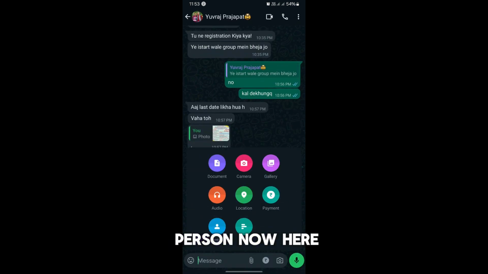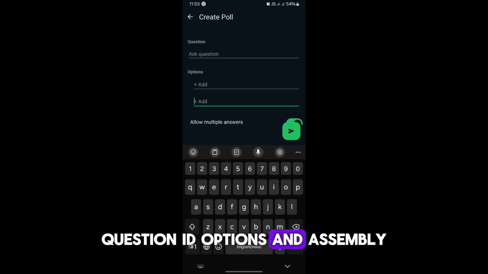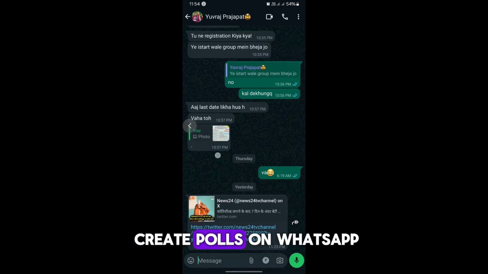So tap on the person. Now here tap on the clip-like icon, tap on polls, add your question, add your options, and just simply send it. So this is how you can create polls on WhatsApp.